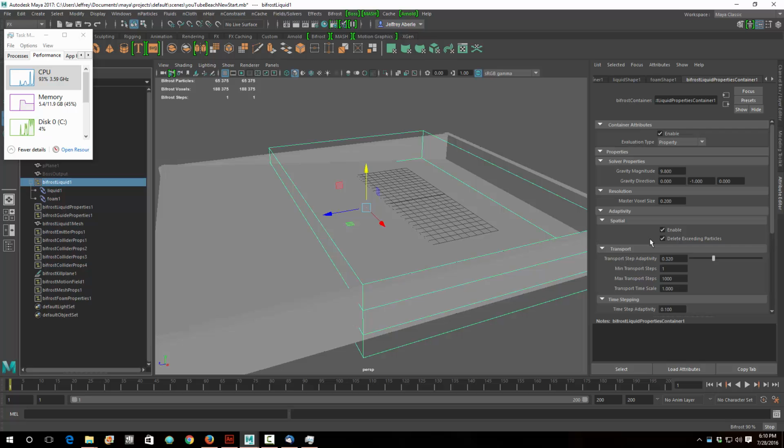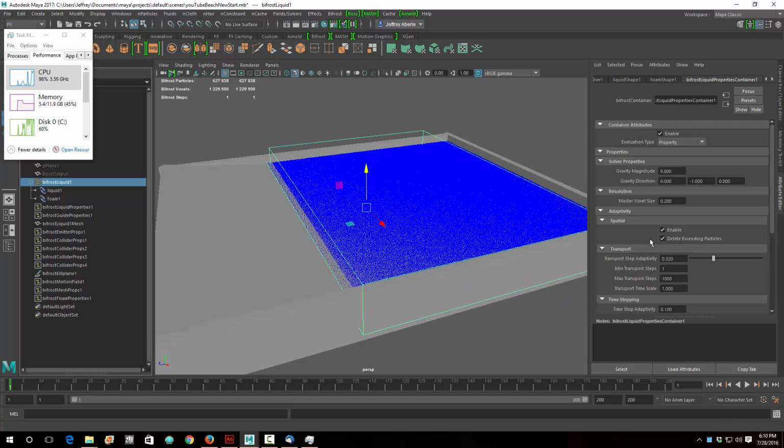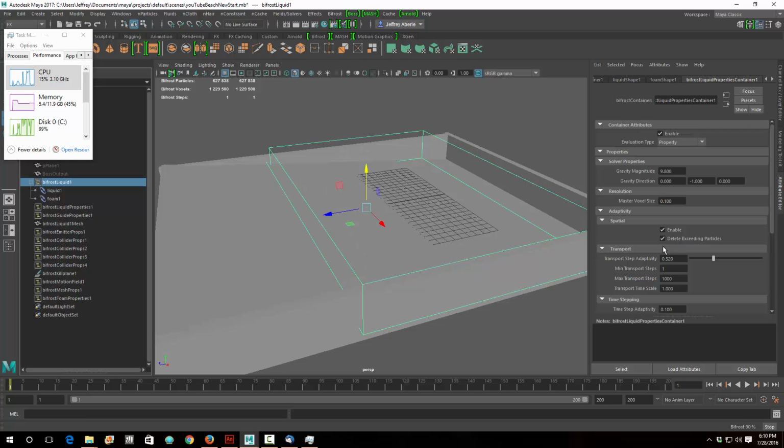So I hit 0.2 and I hit enter. Now Bifrost should then recalculate and give me a lot more particles. And you see it went up a little bit, but no big deal. I'm going to even go down a little bit more. Now, when I drop this down by 0.1, this is going to give me a lot more particles. Okay, so it went up to 6.2.